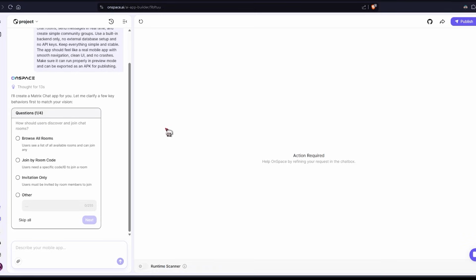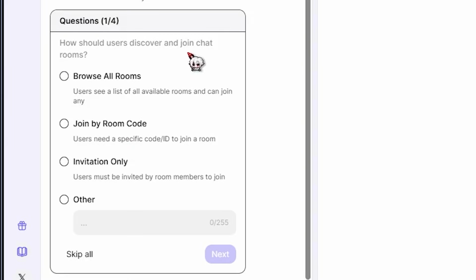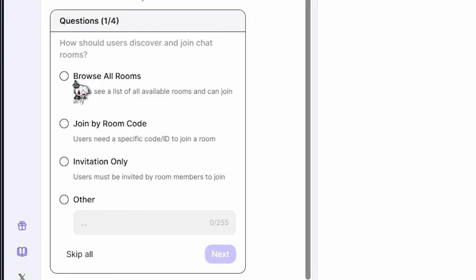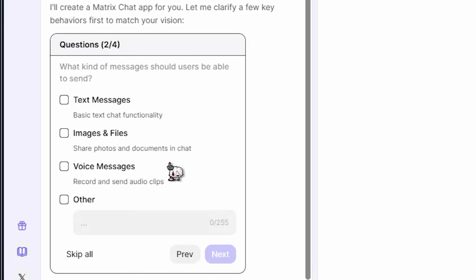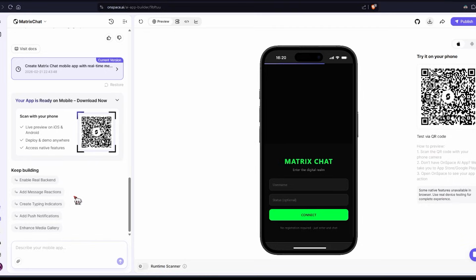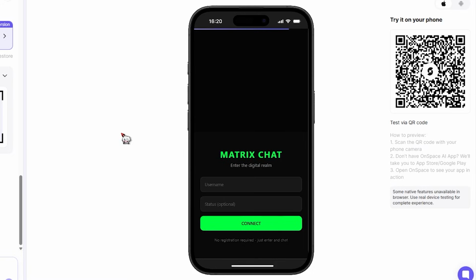Now, here's what I really like about this. It actually asks follow-up questions. For example, it asks how users should discover rooms. I'll choose browse all rooms. Next, it asks which features we want. So I'm gonna go and enable all of these because they all sound good. Now we wait a few seconds. And just like that, it's done. We've got a clean mobile login screen.